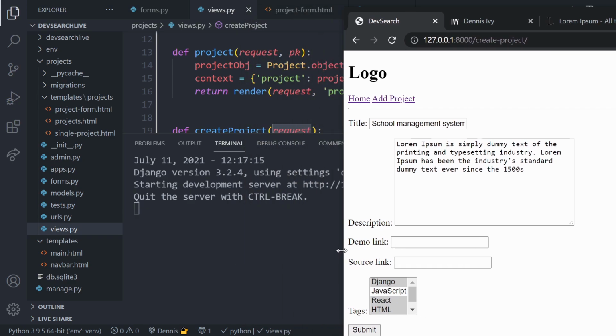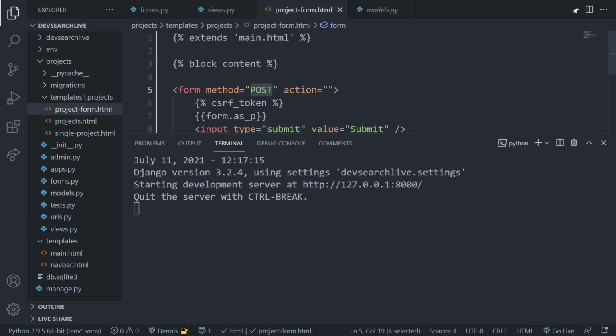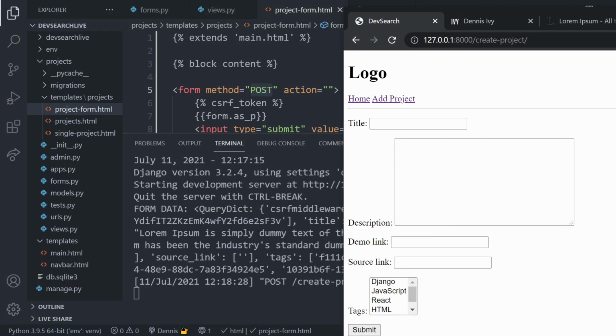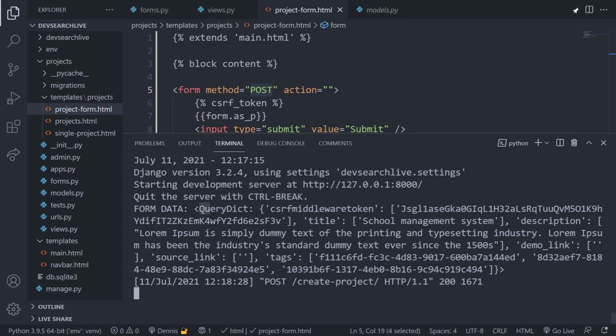So if I submit this, this is going to send a post request because of our form here. We set the method up here, and that's going to send a post request. So if I hit submit, if everything worked correctly, let's take a look at what we have. We have this query dictionary here. We see the CSRF token. This just ensures that no data was manipulated. The token is the same one that the server generated, so nobody modified it. We see the title, which says school management system. We see the description and so on.